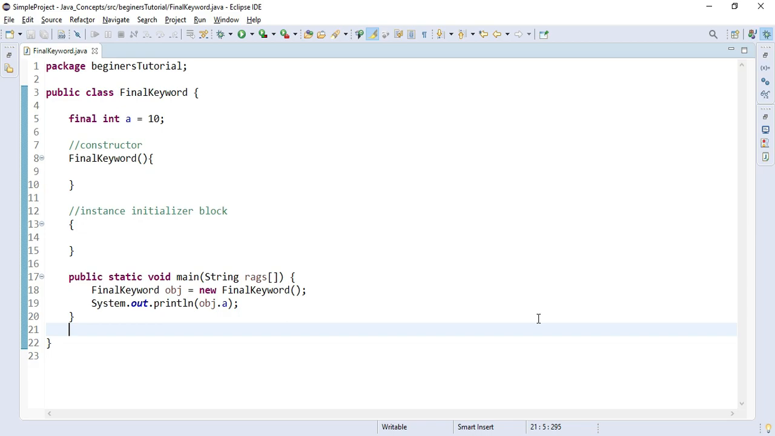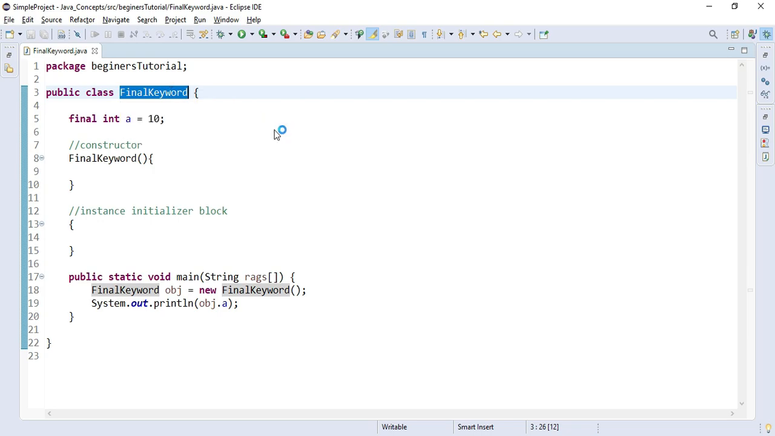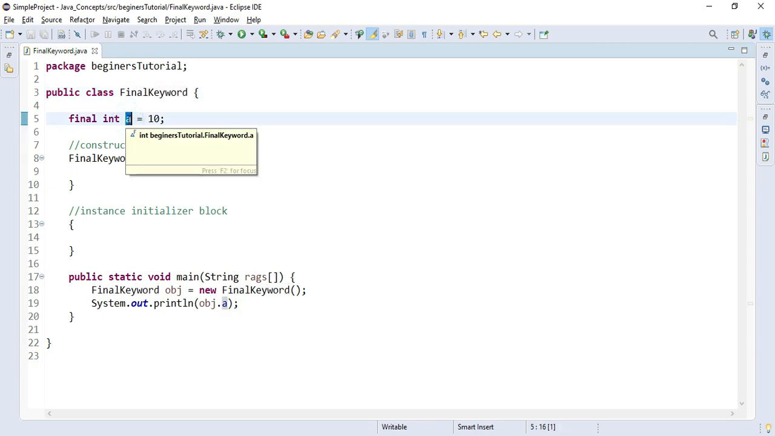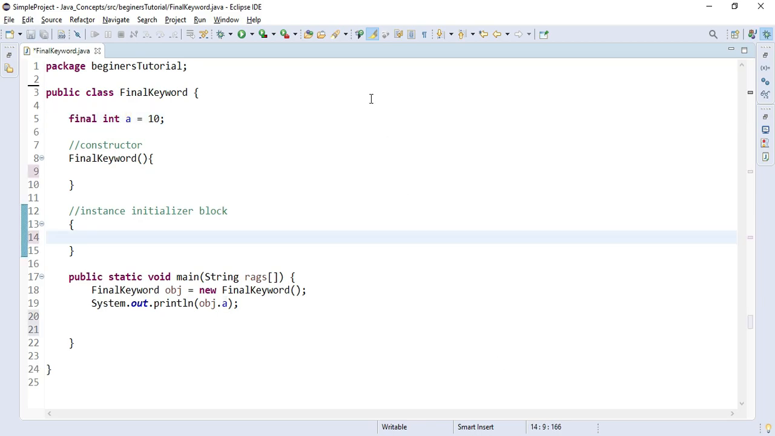First, let's talk about final variable in Java. As you can see, I have created one class called FinalKeyword, and in this class I have created one integer type variable called a, and we have initialized it with 10. Once you define the final keyword at the time of creating any variable, the value of that variable will be initialized only once, and you can initialize the final variable in three ways. First, at the time of creating the variable. Second, in the class constructor. Third, in the instance initializer block. Let's check each of them in detail with the help of Eclipse.